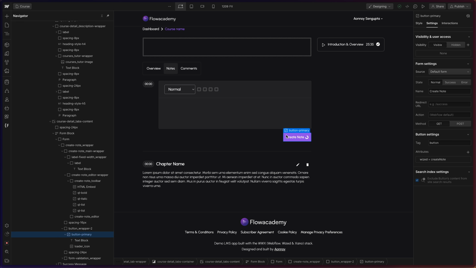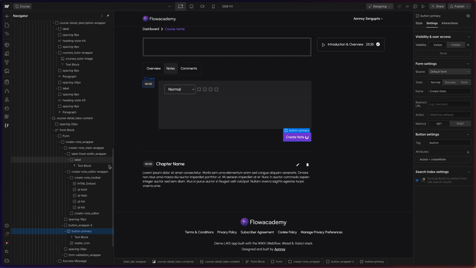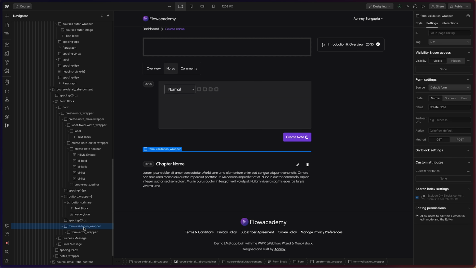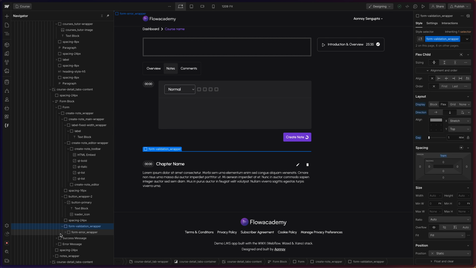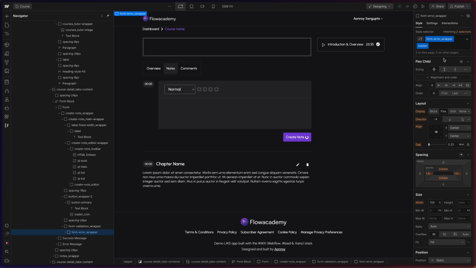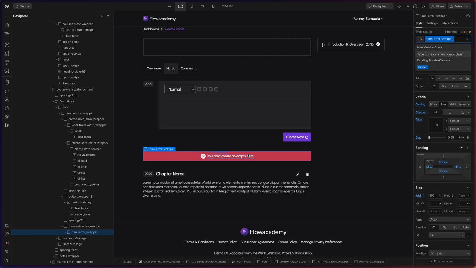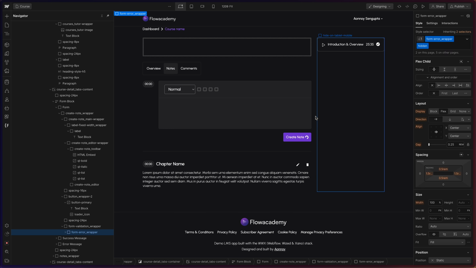So obviously we have the button right here. And if you look at the navigator panel, we also have a form validation wrapper. Again, you might have noticed that on episodes 1, 2, and 3, we've been dealing with these quite a lot. So we have our form error wrapper, which has a combo class of hidden. If I get rid of that, as you can see, this is the one that shows up for the error state. So let's hide that back.